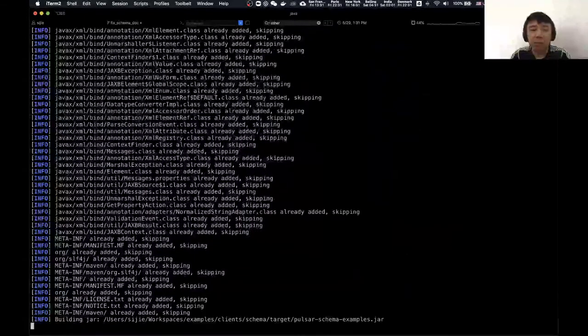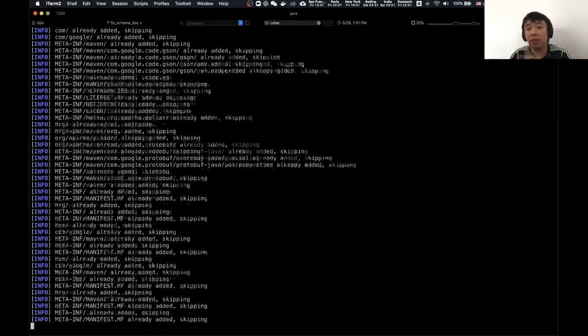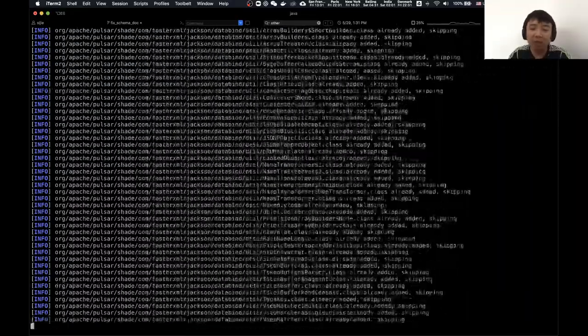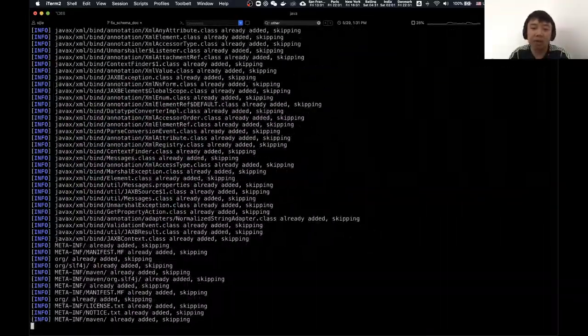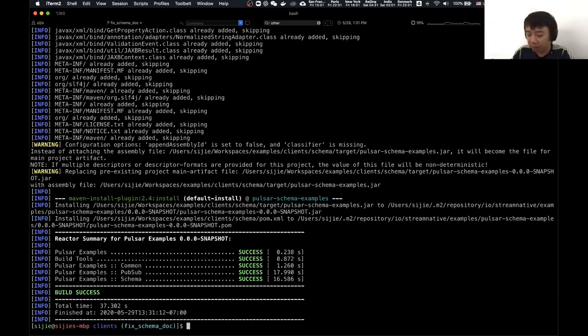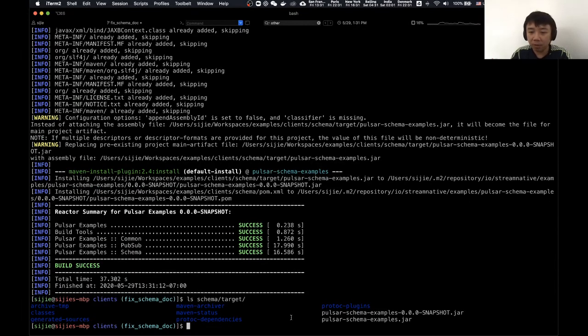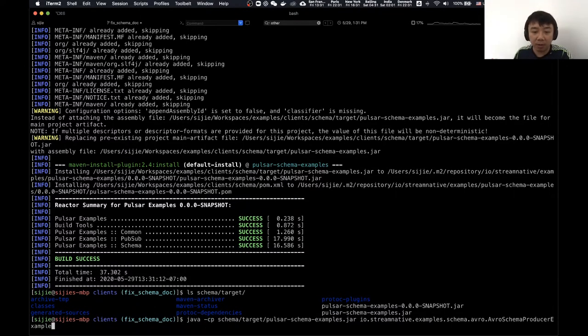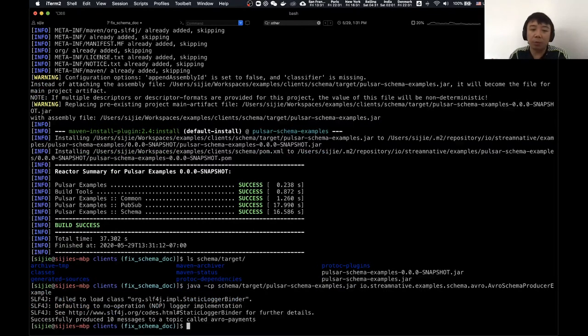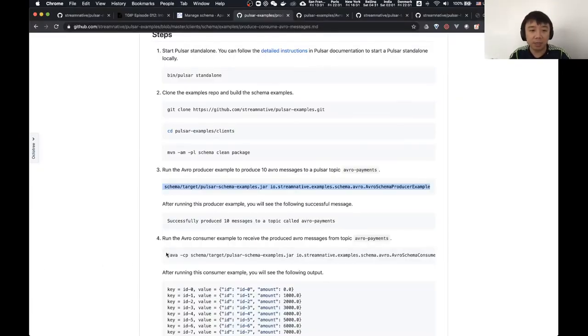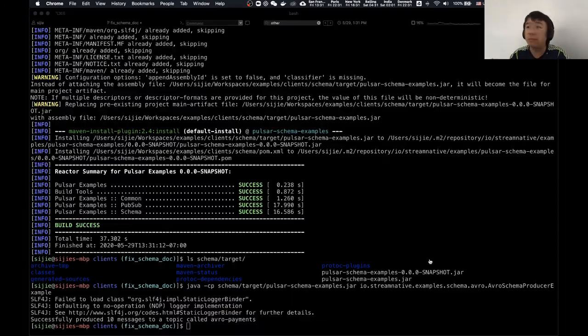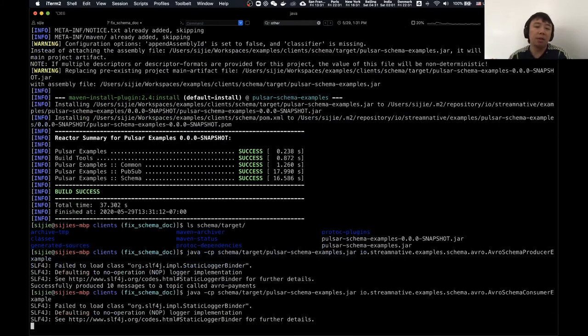I think we basically package all the examples into one jar. So you can simply run the jar without any dependency. So once it builds, it will generate a Pulsar schema example jar under the schema target directory. And so now I can run this example again. So it will produce 10 messages. And then we can follow the instructions, say, I want to read these examples. First, read the 10 messages I just produced, and I can just run schema.